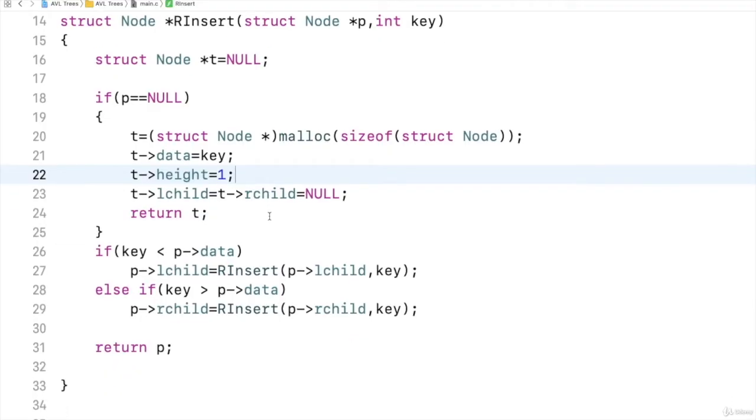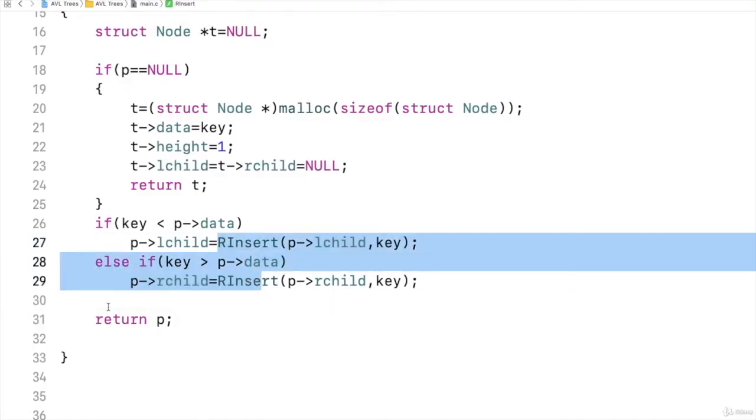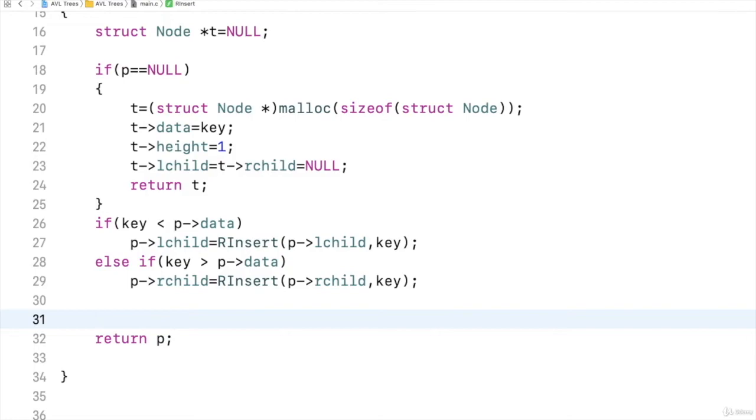Then the second thing: for every node, I should update the height. Recursively it is calling. In the recursion process, at the returning time, when all the recursive calls are over, I should update the height of every node. So P's height, that is the height of every node, should be equal to the maximum height of the left subtree or right subtree. Whichever subtree's height is greater, that height we should take. So I have to check the left subtree height as well as the right subtree height, and take the maximum one.